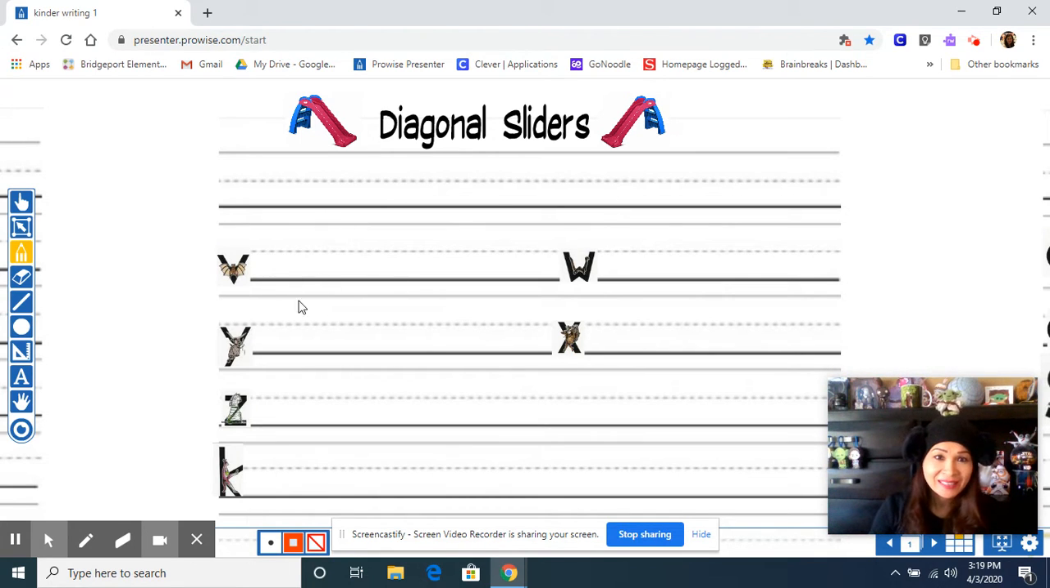Hello, friends. Today we are going to learn how to write letters that have diagonal sliders. These are the letters that have diagonal lines in them, and I call them the diagonal sliders because we can't go straight down like divers or going down like a pole. Instead, we have to slide like we're coming down a slide. So the letters V, W, Y, X, Z, and K all have sliders in them. So here are the lines we're going to practice.